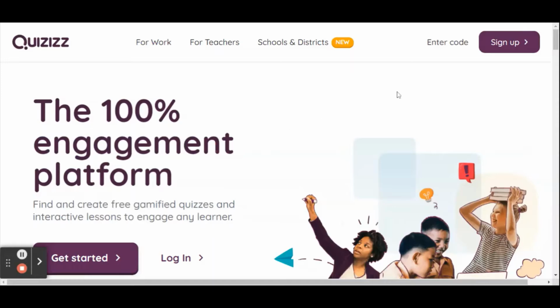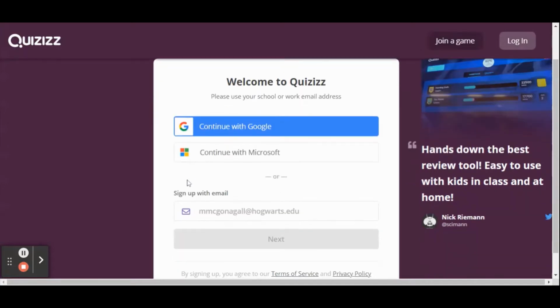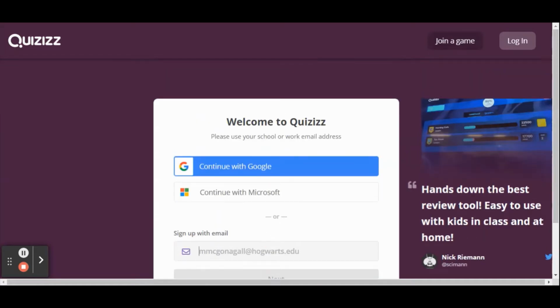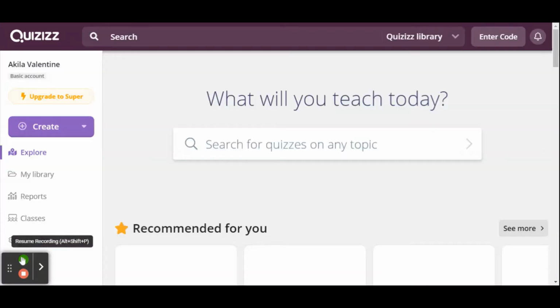First, you will need to sign up if you don't already have an account. So you can click sign up and you can continue to sign in with your Google or Microsoft email addresses. However, if you want to sign up with a separate email address, feel free to do so and you press next. However, I am already a Quizizz member, so I'm just going to click login and log in.